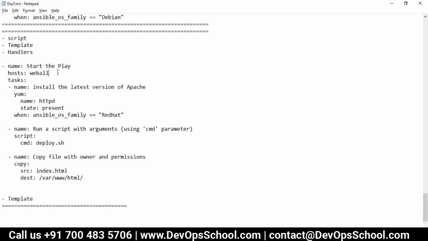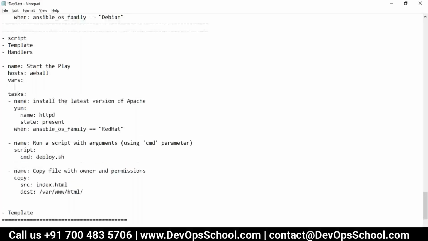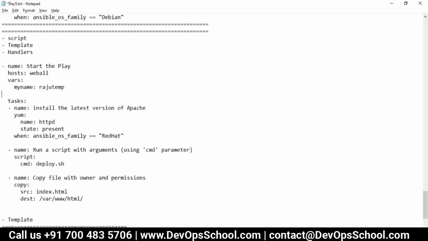So how do we do that? So here again, I think you know, vars. my_name: Raju temp. Okay, Raju temp. So that's my_name. Now I want this my_name to be printed in index.html. Okay, think about it. I want my_name to be printed in index.html, not here.